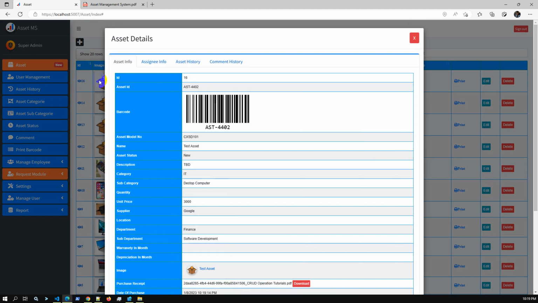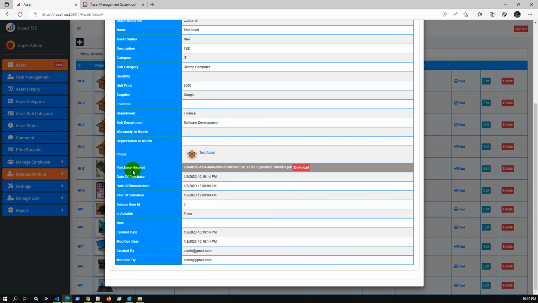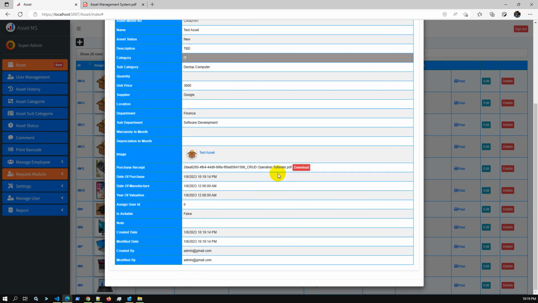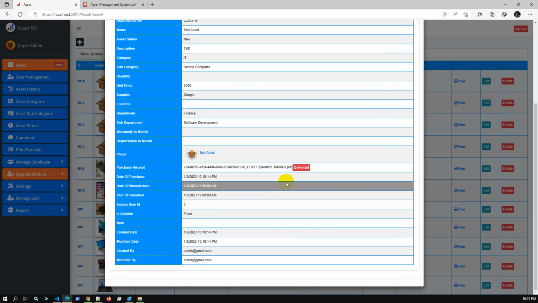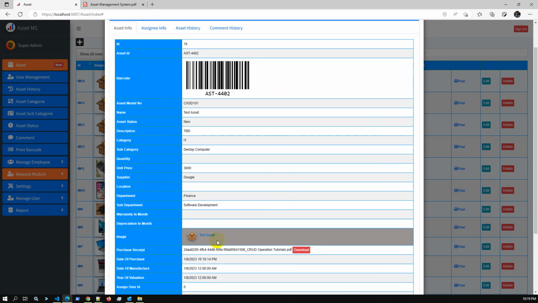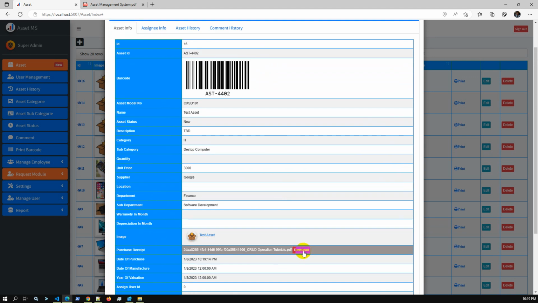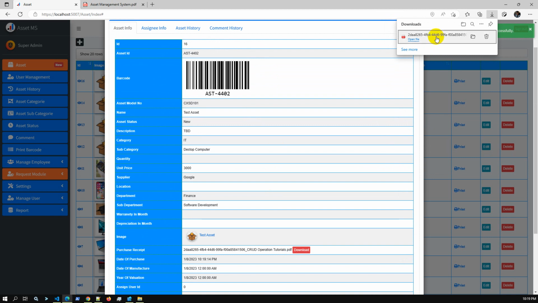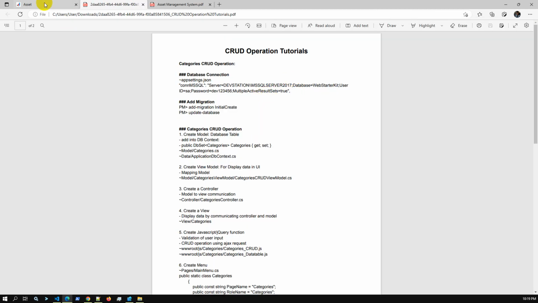If I select the details, here is the asset and here is the parcel received. You can see the receipt with a dynamic unique name. If you click download, you can check the asset purchase receipt even 2 or 6 months later, where you purchased it from. The download is done, and if I open this PDF, yes, code operation.